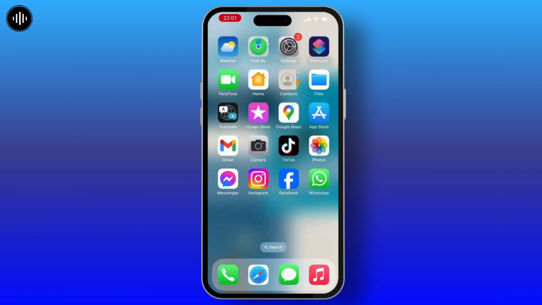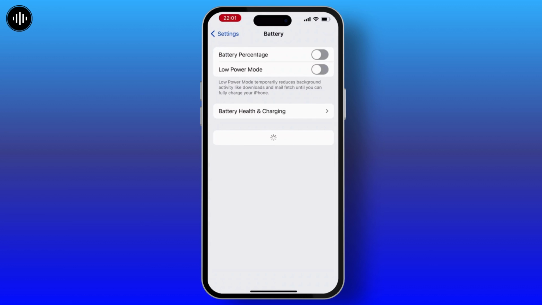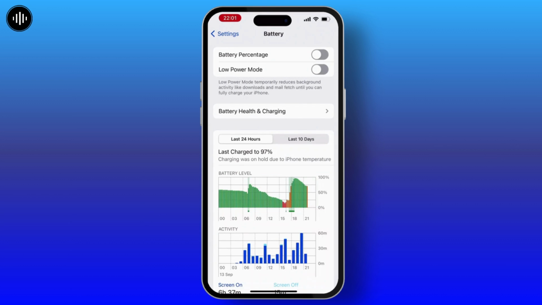For that, first of all, what you need to do is simply launch your settings on your device. From here, scroll down a little bit. There you will see the option of battery. Tap on it. Once you are on your battery homepage, on the top you will see battery percentage. You have to simply toggle it on to enable battery percentage on iPhone.